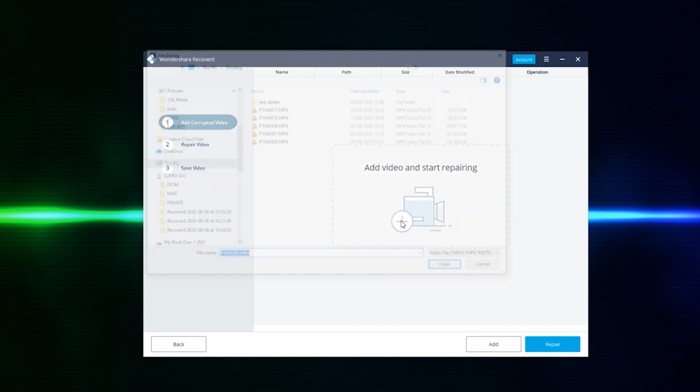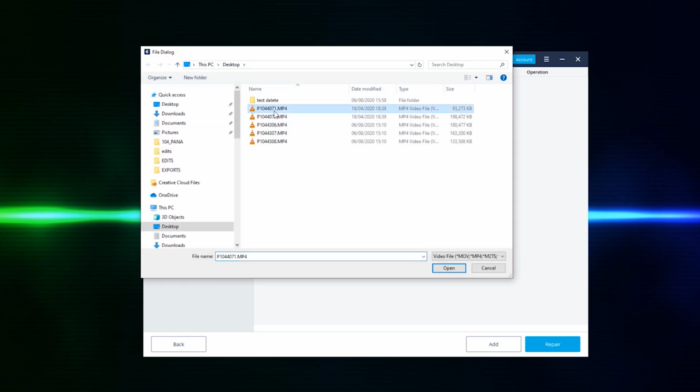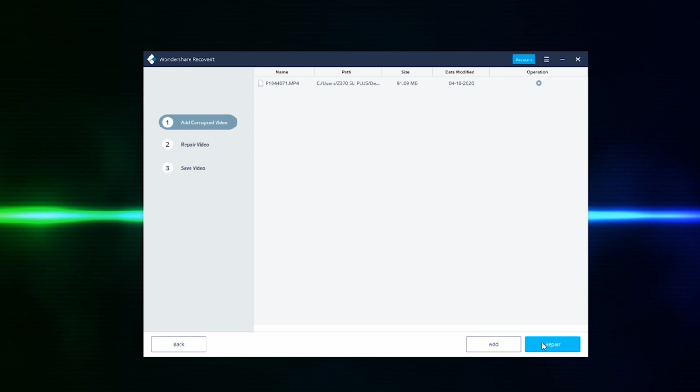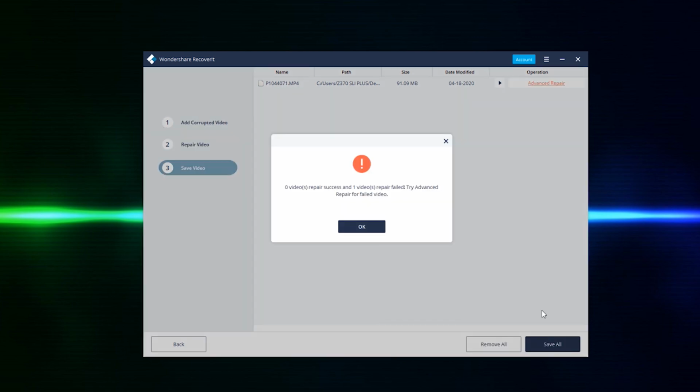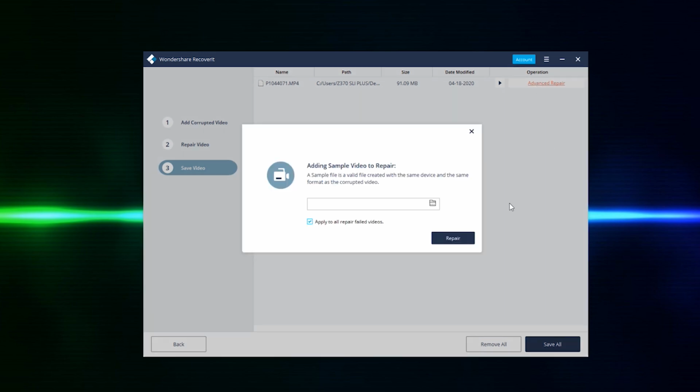If I find a corrupted video file and select that and then hit repair. Now you'll see it says that it hasn't been able to repair this video. Try the advanced repair for failed video. So we click OK. What the advanced repair option does is it asks you for a known good file that's been recorded from the same device.